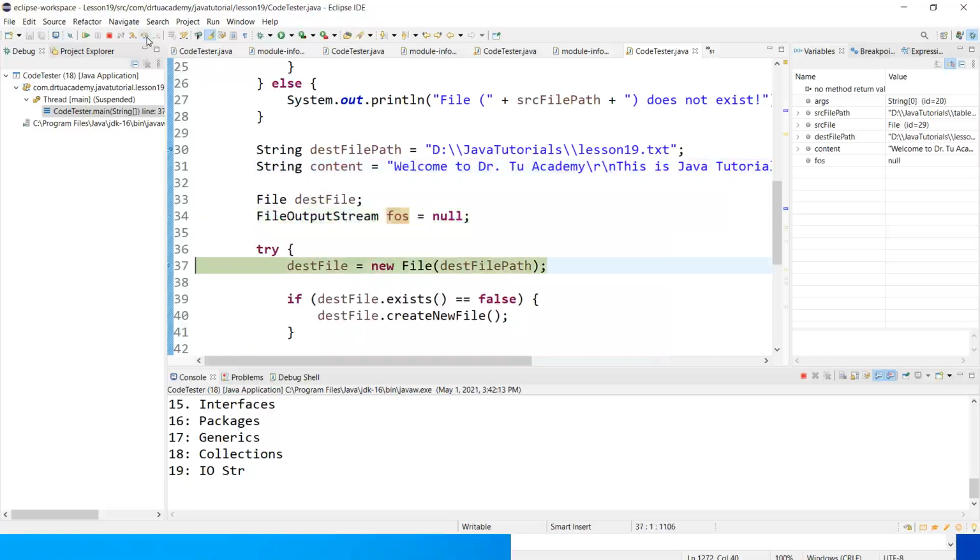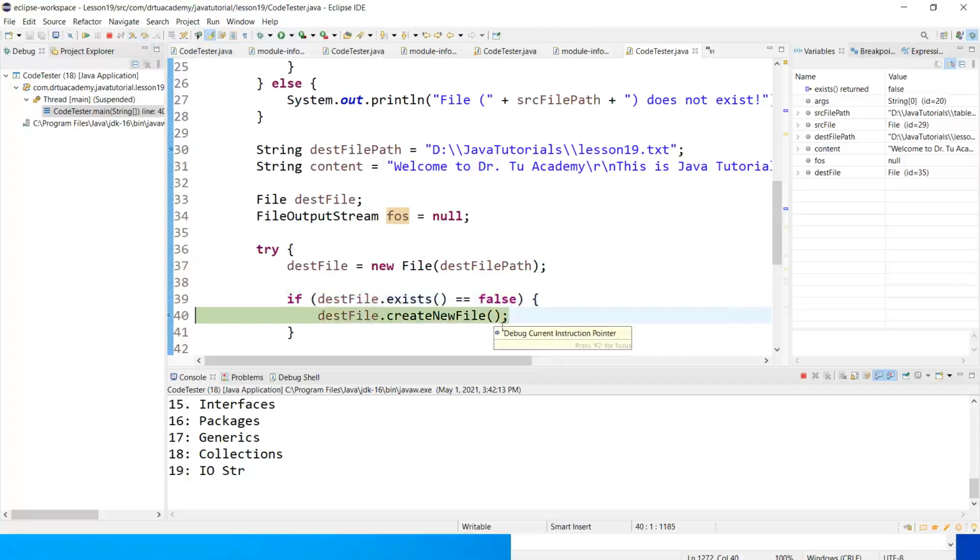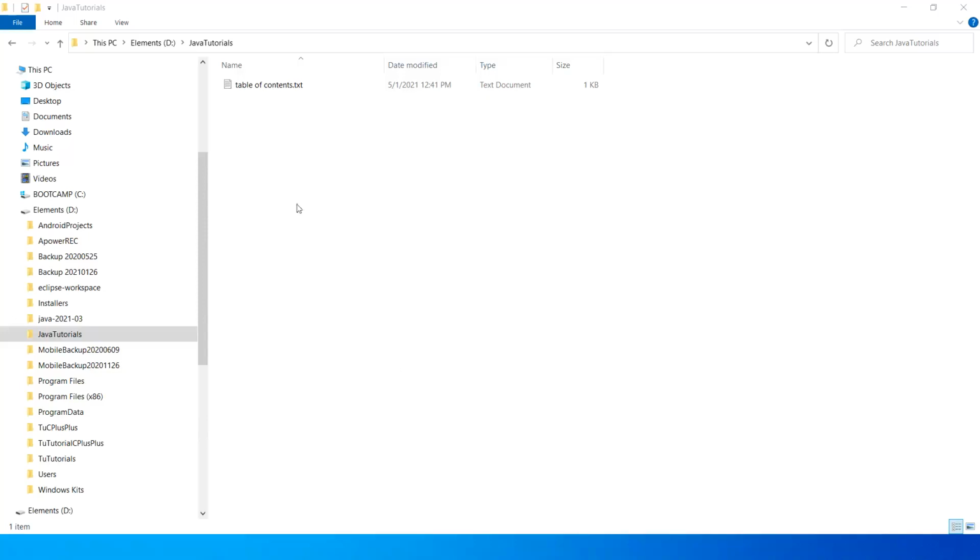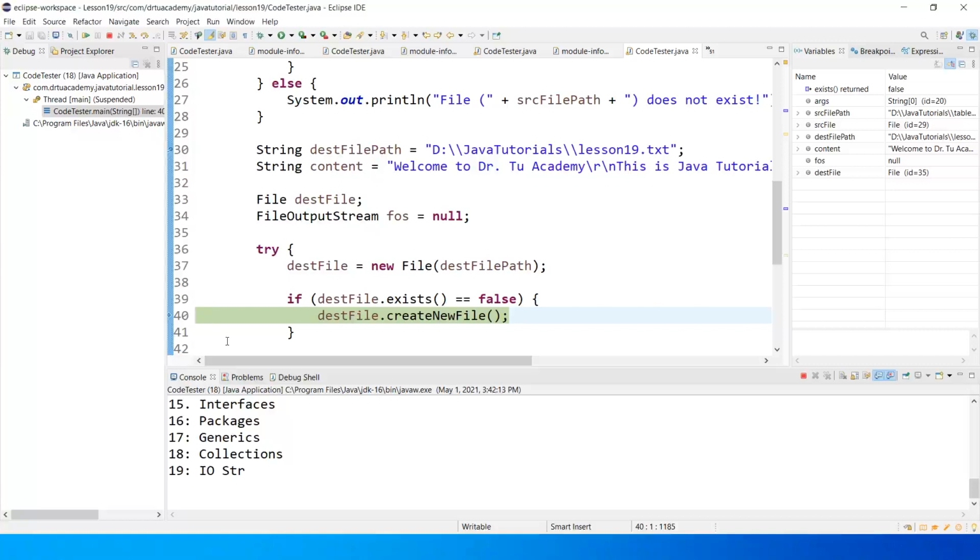Step over. Create a file object. Check if the file lesson 19 exists or not. Step over. This file does not exist, so we are going to create a new file. Here we can see we have only one file, table of contents, inside the folder Java tutorials. So this file does not exist yet in this folder. Click on Step Over.